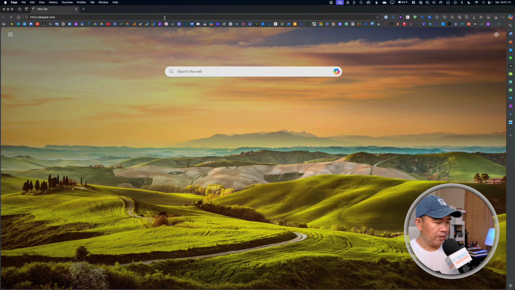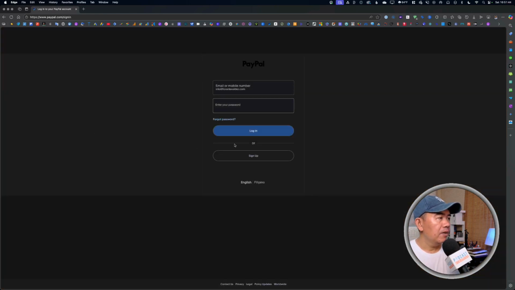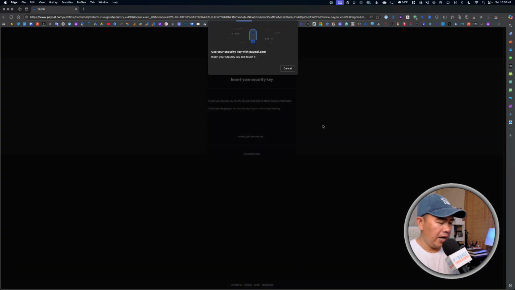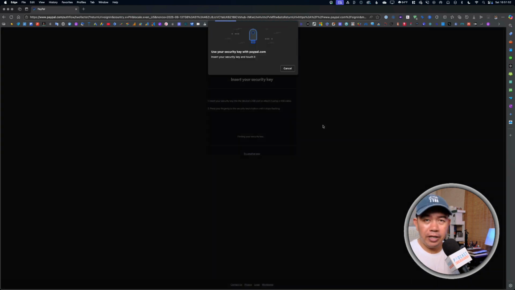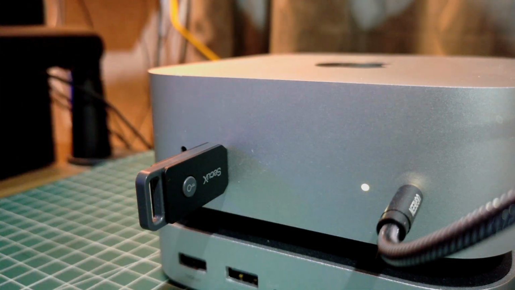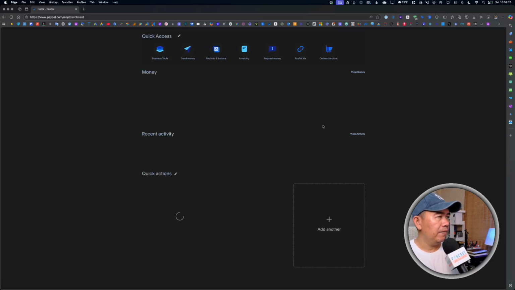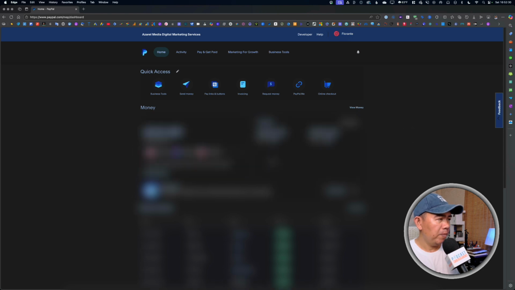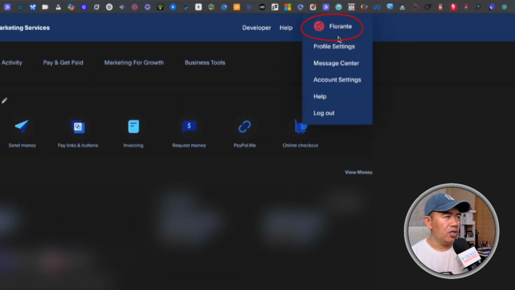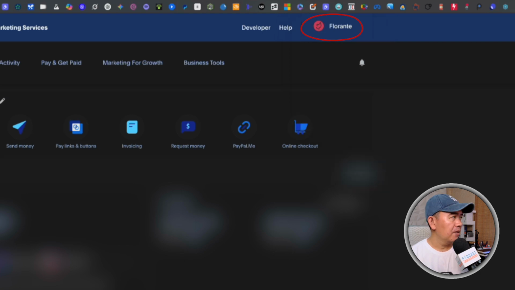I'll go and log into my PayPal account. And for this one, since I have set up two-factor authentication, which is using the security key, I'll just go ahead and press. Alright, so that's it. I'm now logged in to my PayPal account. From here, what you need to do next is to hover your mouse on your name. Just go ahead and choose account settings.